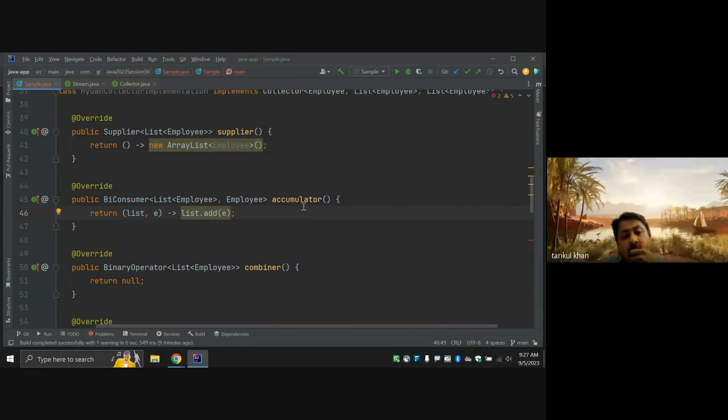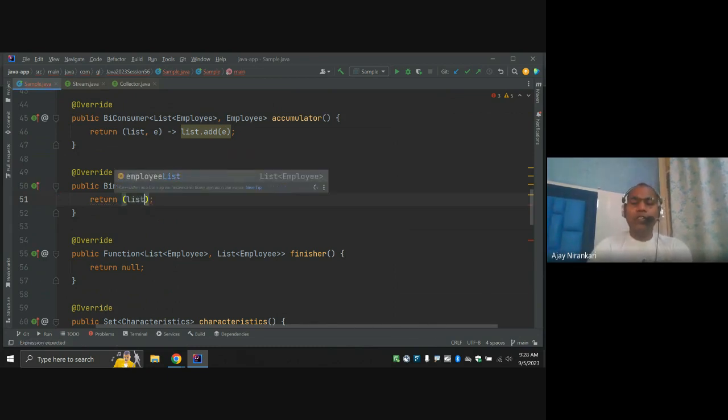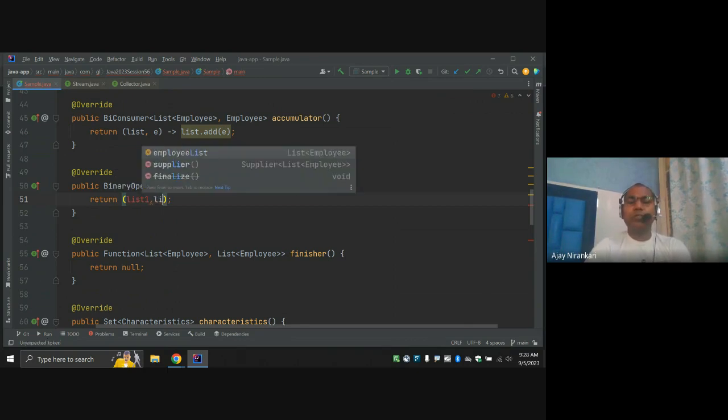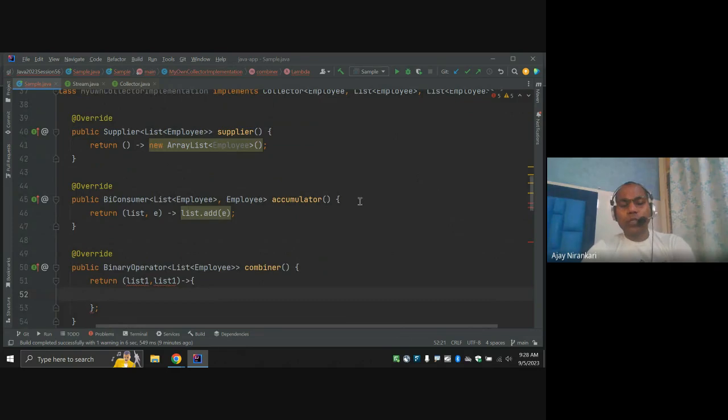And here this is the binary operation. Now we have the combiner. Combiner means this is a binary operation, which means two inputs. So here we have list1 and list2. What is the combiner going to do? Whenever it does processing, it first receives one employee and puts it in an ArrayList, right? And when the second employee comes, it is also put in an ArrayList.